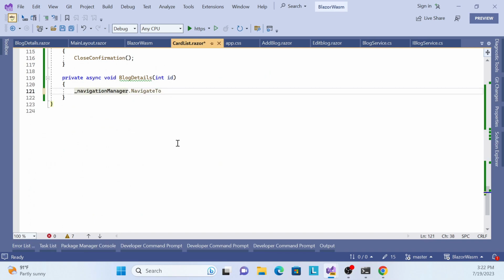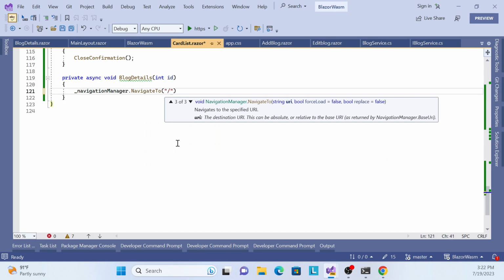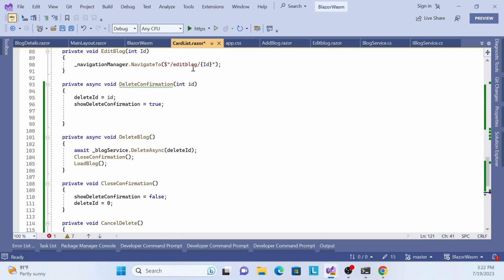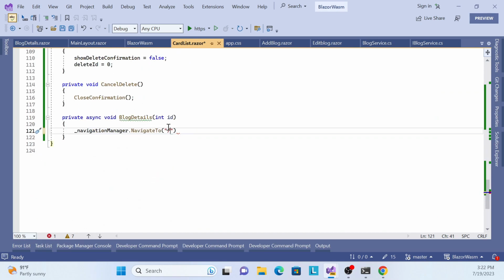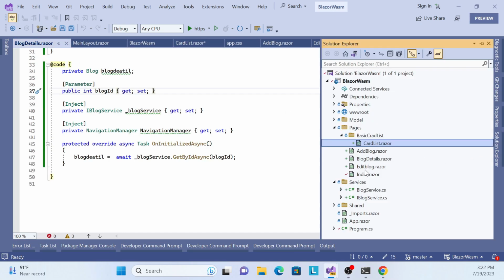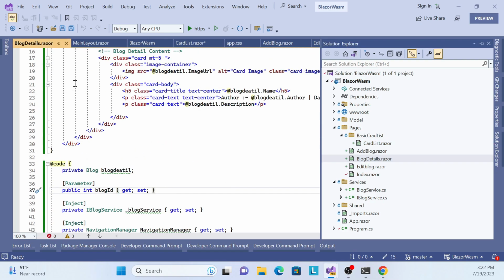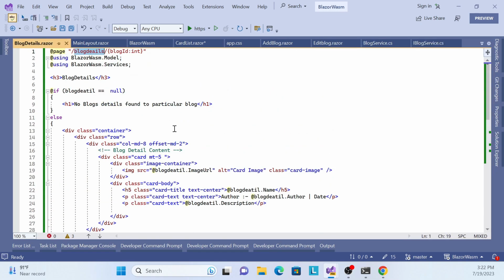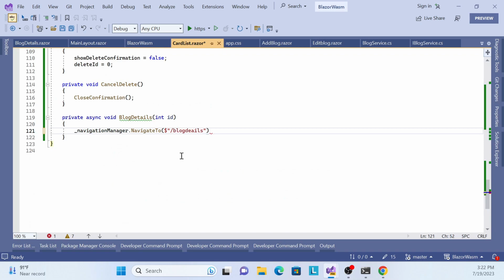So navigation 2, and just pass it to like similar like here. Okay, so dollar, and then whatever our page name, the component name is blog details, and this is our component name. Just pass it to here, and also we have to pass that parameter. So this is our parameter. Just pass it like that id. That's it. Okay, so this is done.